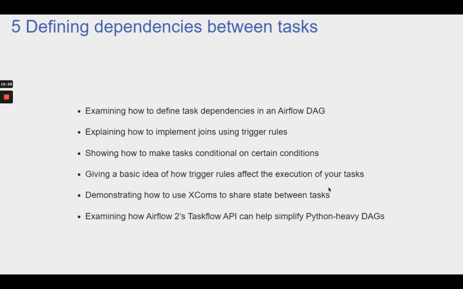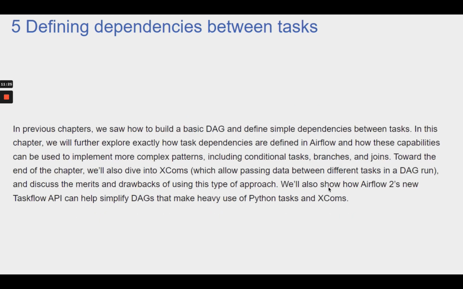explaining how to implement joins using trigger rules, showing how to make tasks conditional on certain conditions, giving a basic idea of how trigger rules affect the execution of your tasks, demonstrating how to use XComs to share state between tasks, examining how Airflow 2's TaskFlow API can help simplify Python-heavy DAGs.